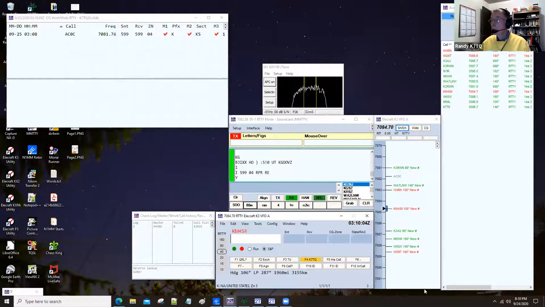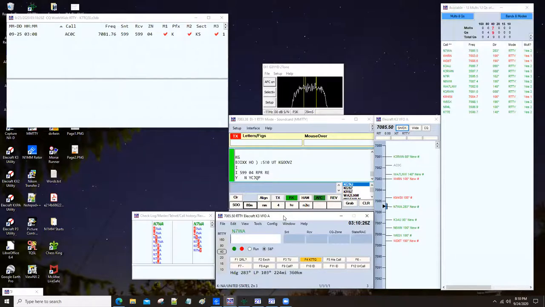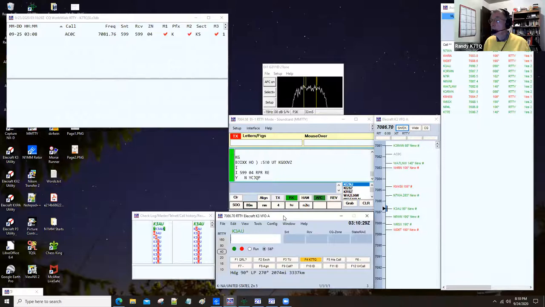The calls over here are color coded. The red is a multiplier. The red is a double multiplier. The green one is a multiplier. A double multiplier would be a new state and a new zone. Nothing there, so I'm gonna control down to the next one. Nothing there, so I'm gonna control down again. I'm gonna keep controlling down till I find somebody.